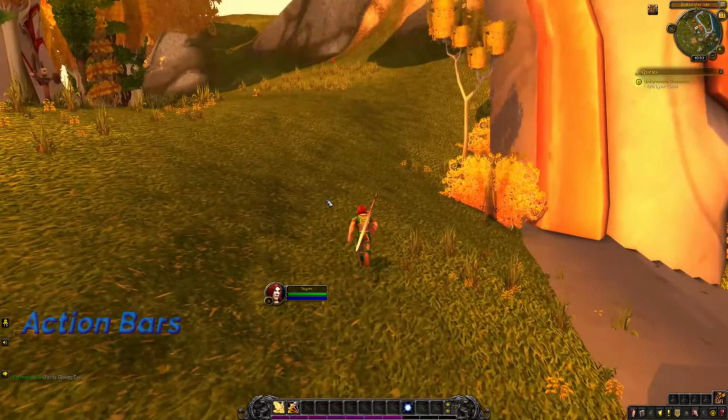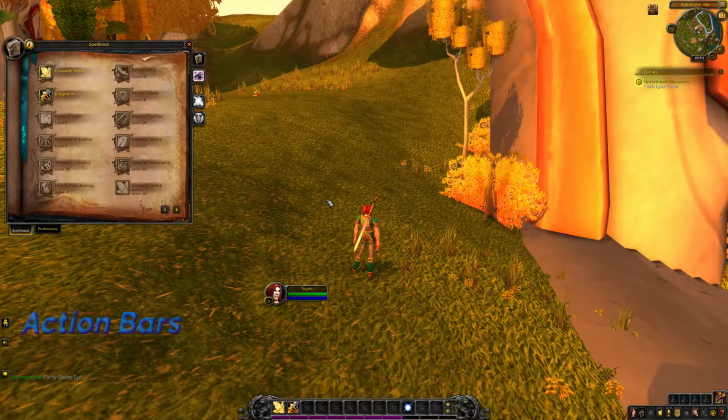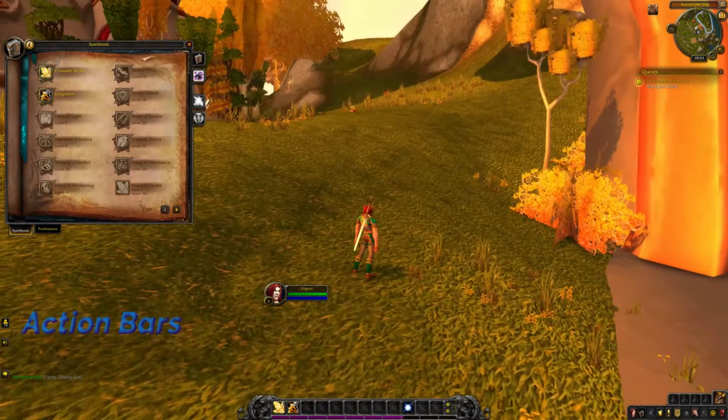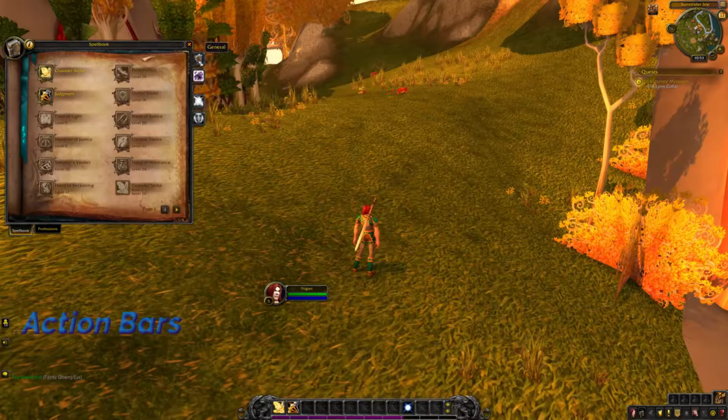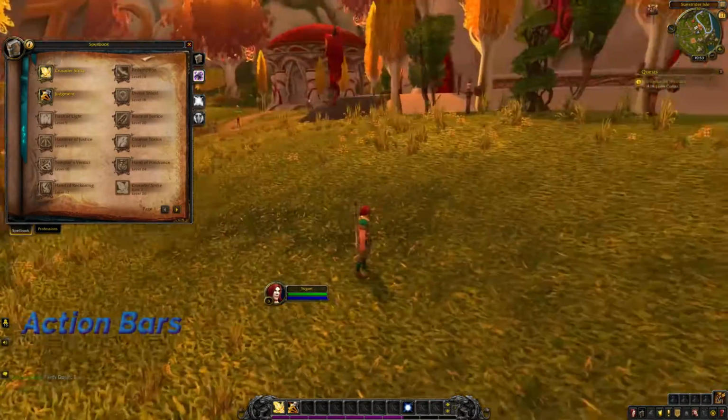Your abilities also live in your spell book, which you can access by pressing P. So this is my spell book. You'll notice that I have 2 abilities unlocked here, and everything that's grayed out tells me what level I have to be to finally unlock that ability. There are different specializations for each class, which is a topic for another video.